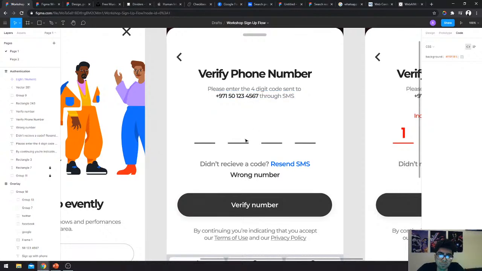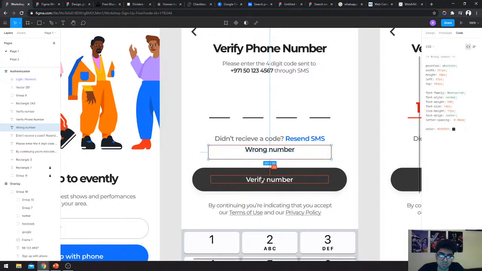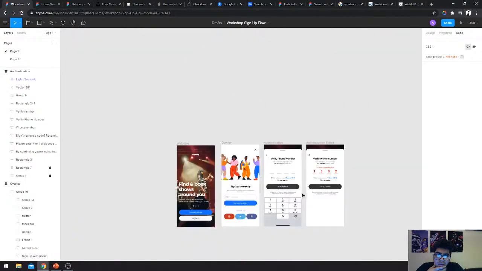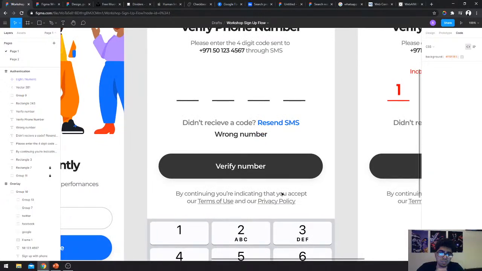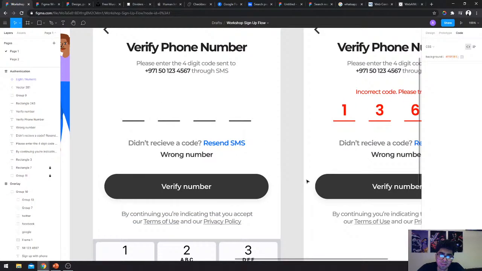So that's one tip. The other one is that if they haven't received a code, there's an option to resend the SMS, and if they've entered the wrong number, they could tap on this and correct whatever incorrect number they've added. Then we have a text here, which is basically that before you sign up to any app or service, you have to accept some sort of terms of use and their privacy policy. So that text comes before you sign up.